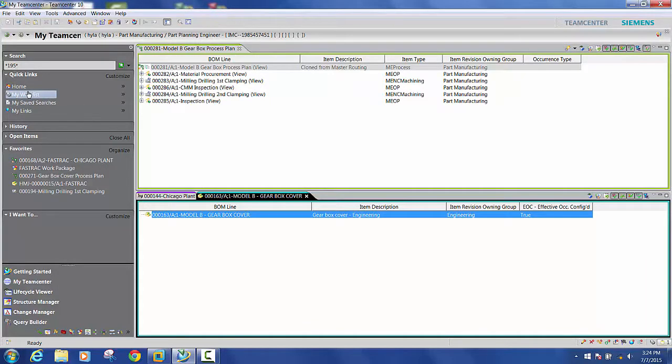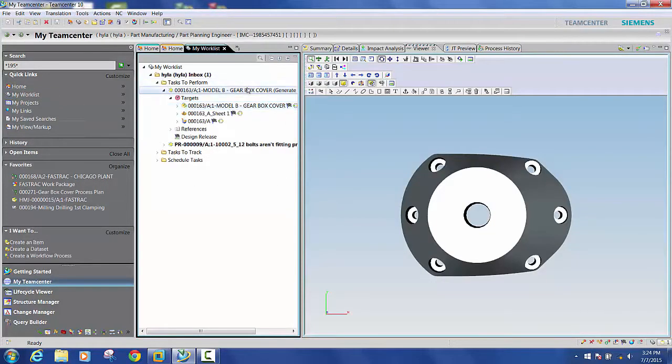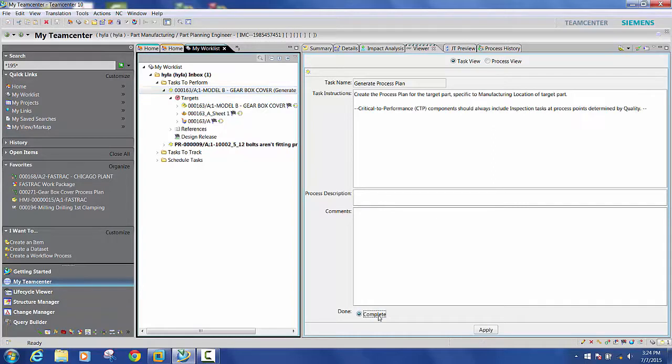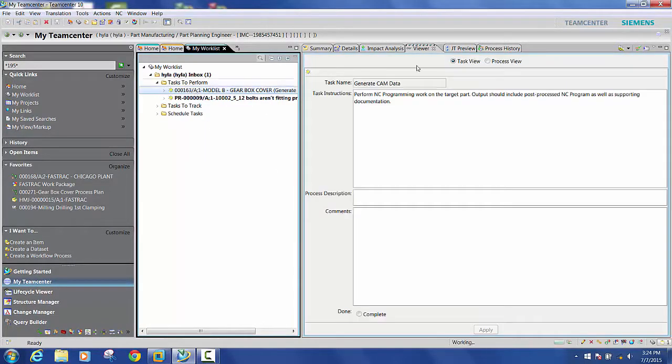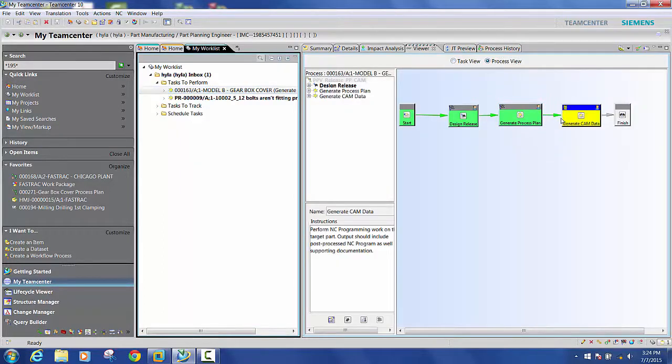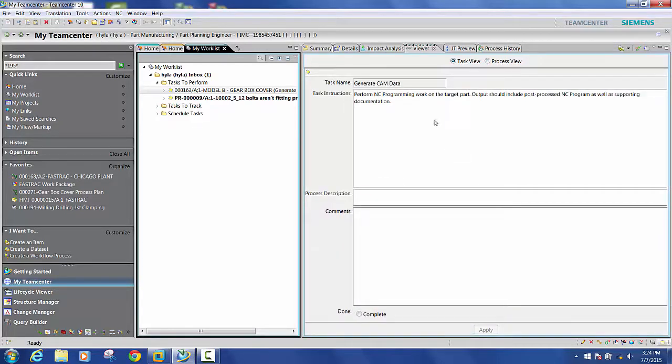Now I'll go back to my work list, go back to my task, and indicate that the task is complete. The process has moved on, and we're now on the Generate CAM Data step of the workflow. If I go to my task view, I'm instructed to perform NC programming work on the target part. The output should include the NC program as well as supporting documentation.